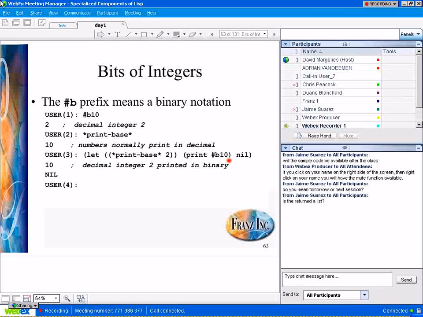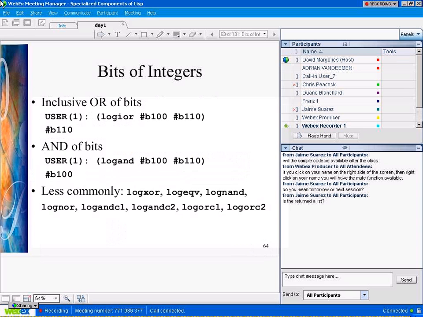Here we are binding it to 2, and then we are printing this binary number, and it comes out as 10 because in the scope of this let binding, the print is being evaluated, so that's how it's working. So that's the decimal integer 2 printed as 10.